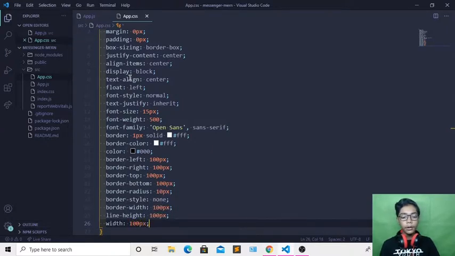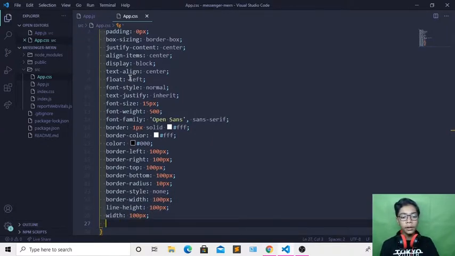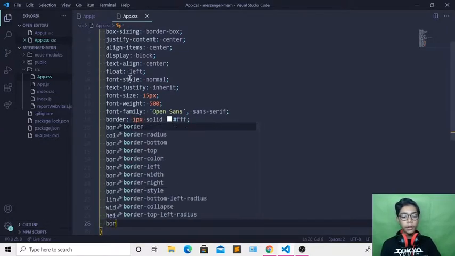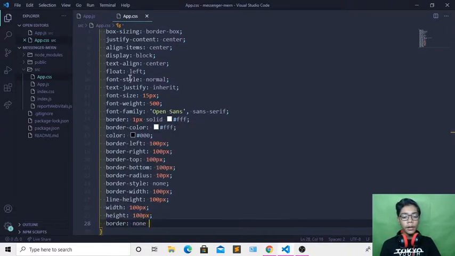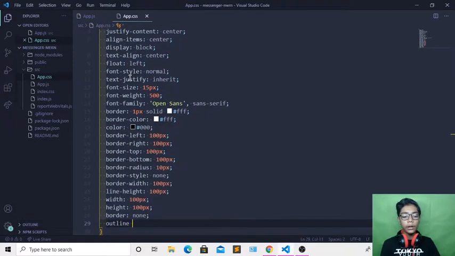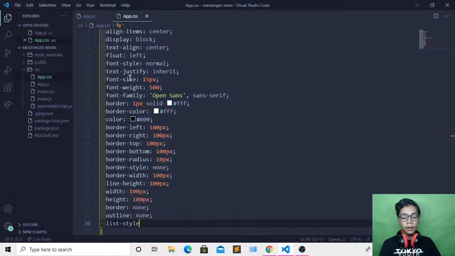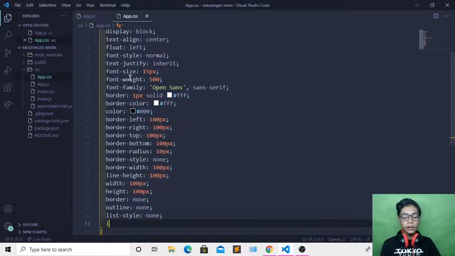And now when you've done all that, I will be coming underneath and creating height 100 pixel. Then I will be coming underneath, creating border none, and I will also be writing outline which should be none. Then create list style none, and also create list style type none.